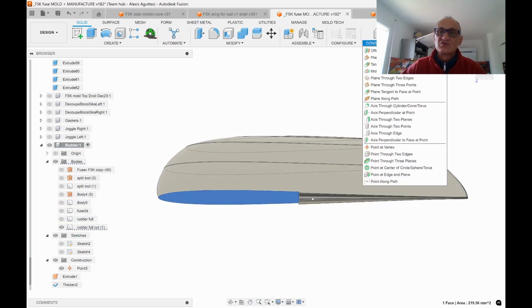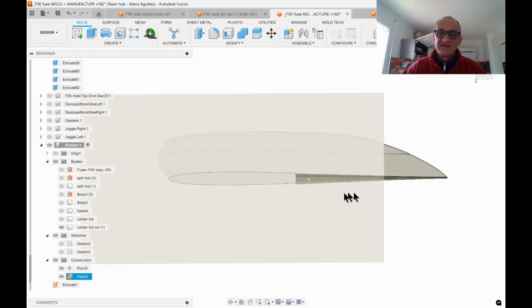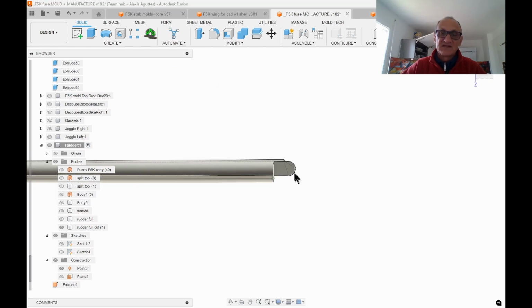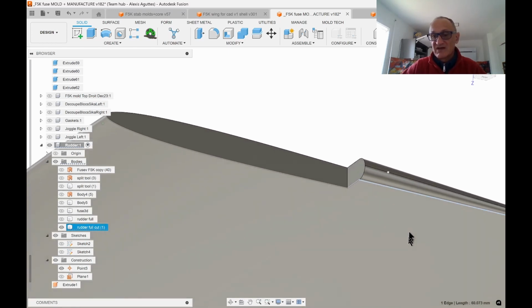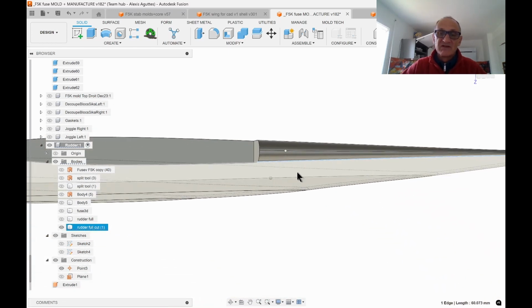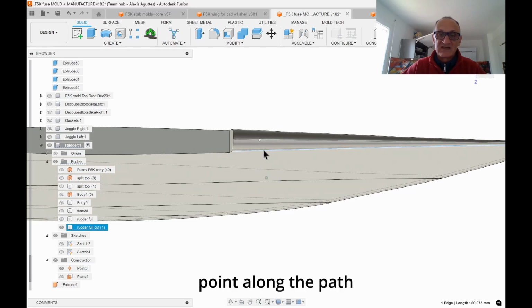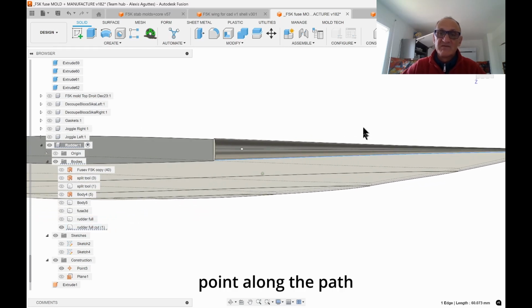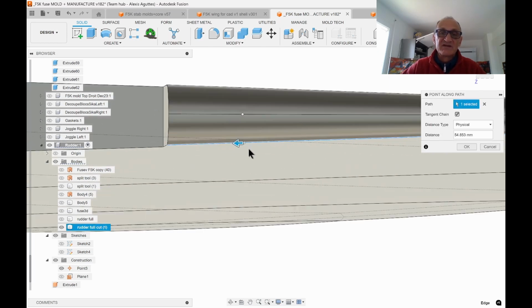We need to construct an offset line. We want the offset line to be 0. And why? Because we have something rounded and we want to know the point here. We want to have a line here. We have this line right now. So we need to put a point here that goes exactly here. So we can do the same, point along the path, and try to align this point perpendicularly.